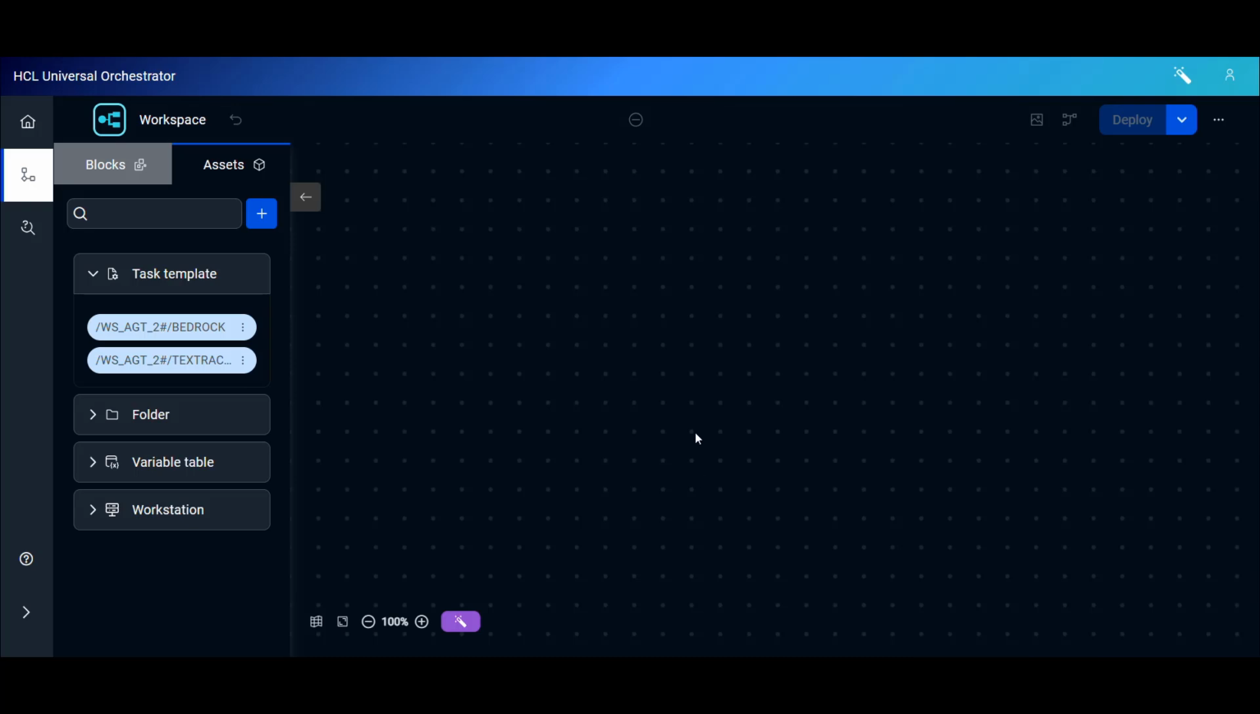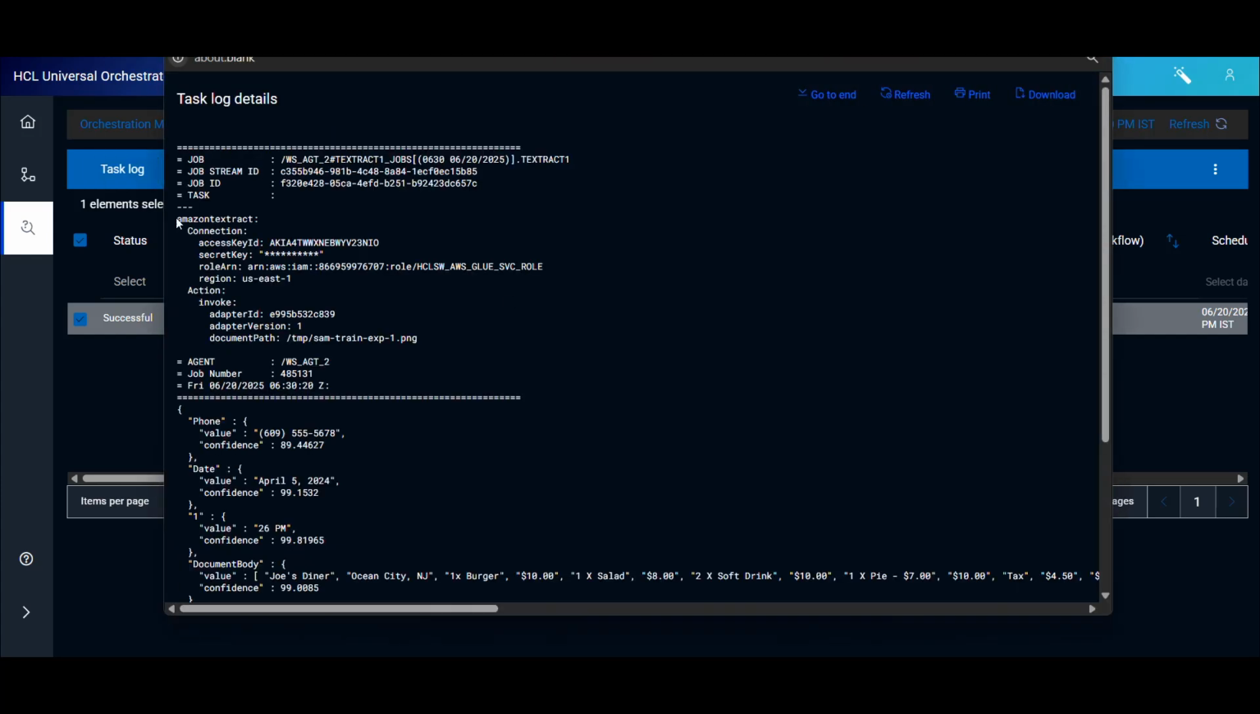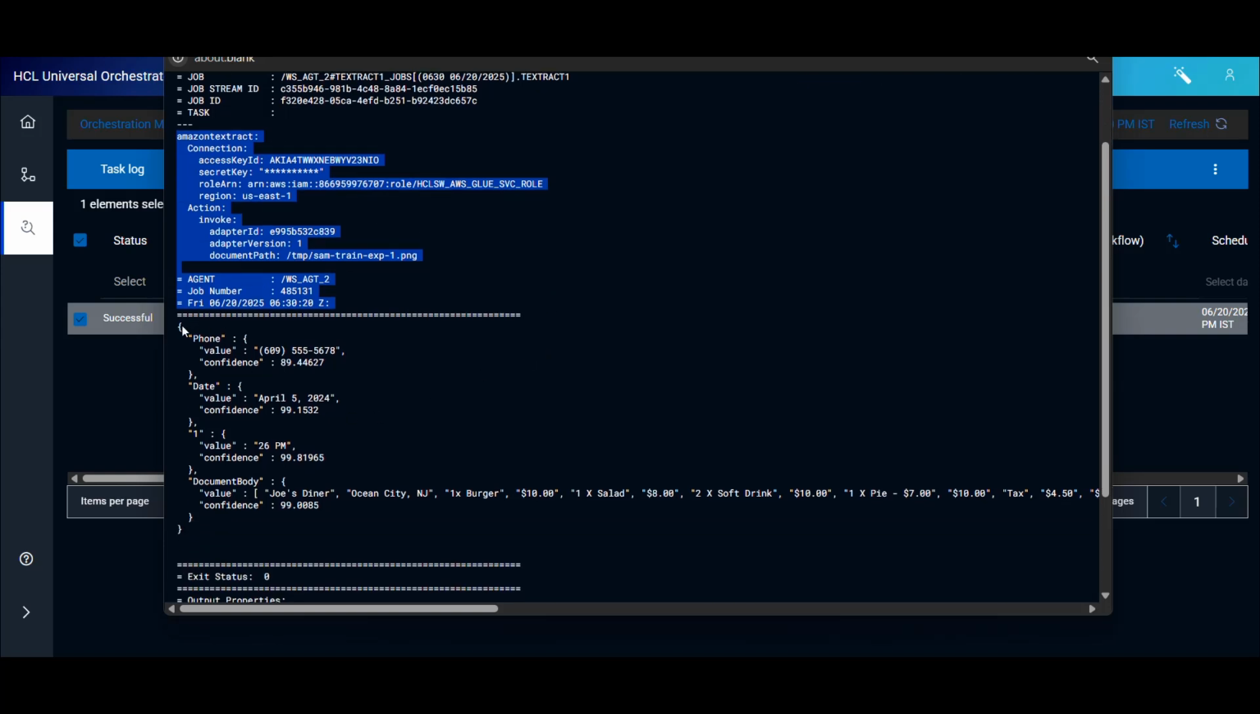I have already submitted a job. You can see the job is successful. We can check the task log. These are the details we provided from connection and action tabs. And this is the response where it extracts text from the image.